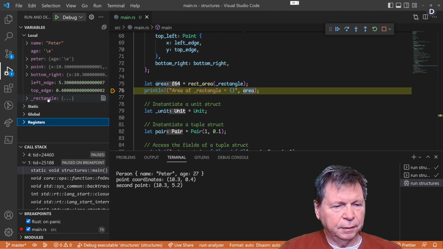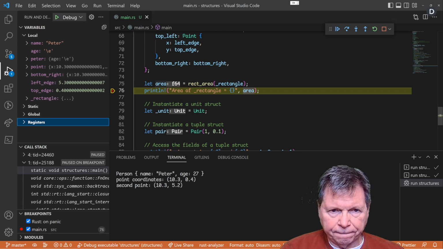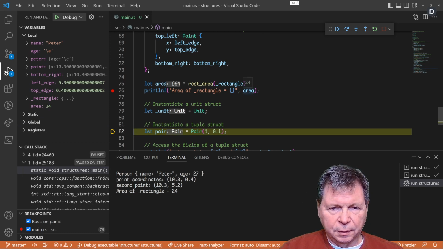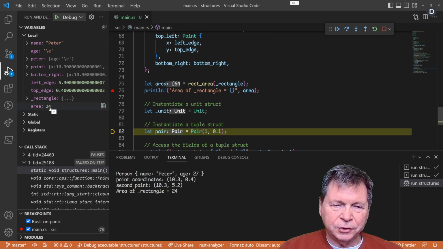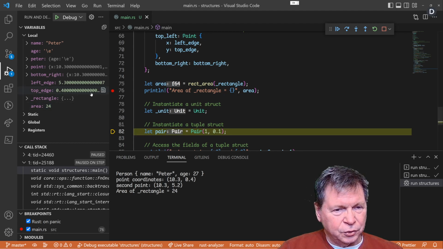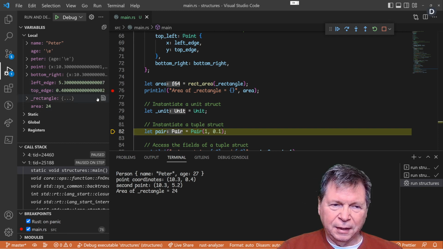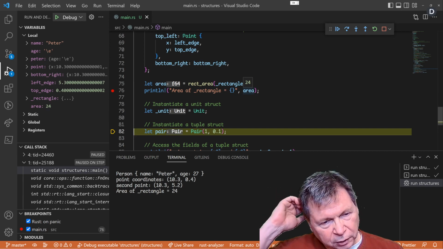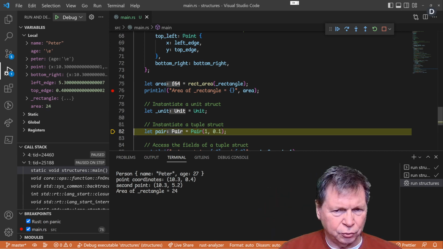Why isn't area here? What did I miss? Step. Oh, there's area. No, it actually comes out to 24 exactly. But it is an F64. So those rounding errors canceled out? Or something? I don't know, that's weird. I don't know what's up with that. But yeah, it's coming out to exactly 24. And not 24 point lots and lots of zeros 2 or anything, just 24.